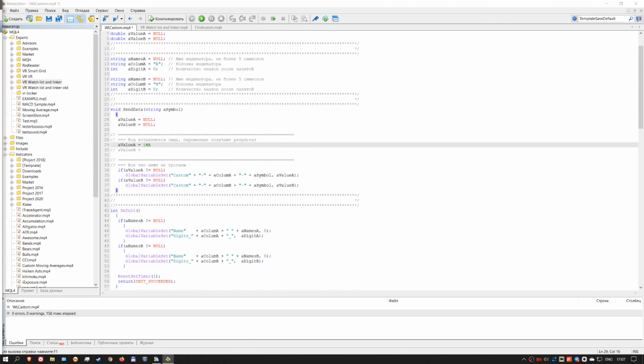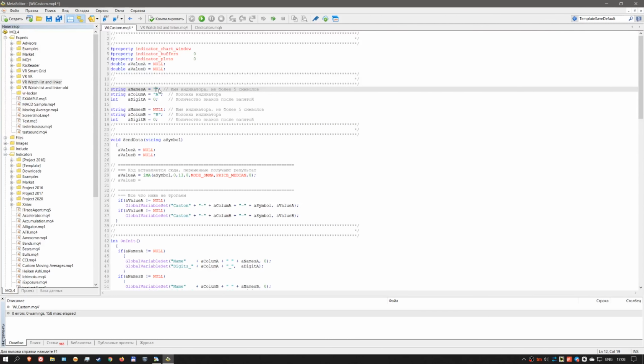The function that provides porting gets the symbol to get data from. Accordingly, we need to calculate a MA for the symbol. We received this symbol, indicated that it is the moving average indicator, and uncommented the variable A. You also need to specify a name for the indicator that will be displayed in the column header. In our case, it's MA.